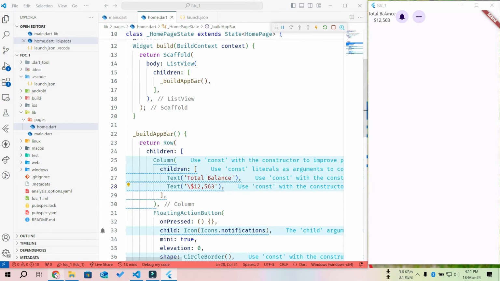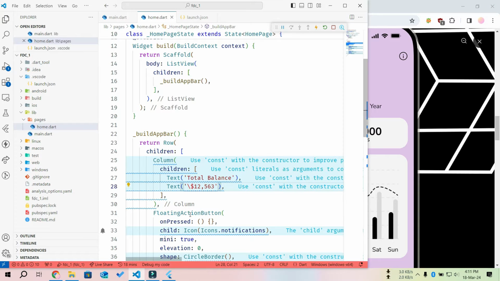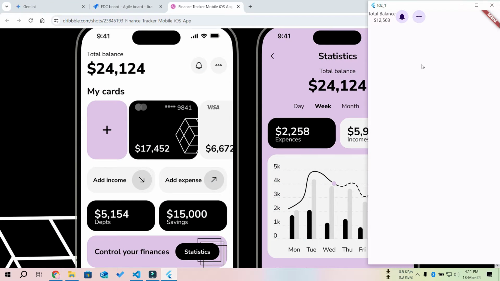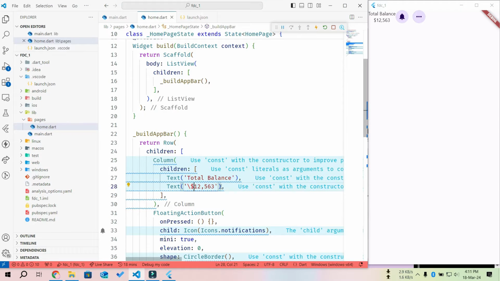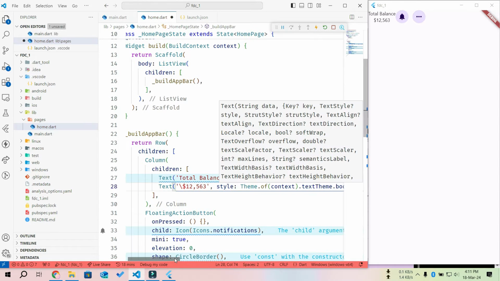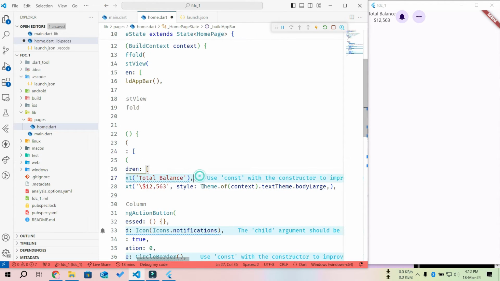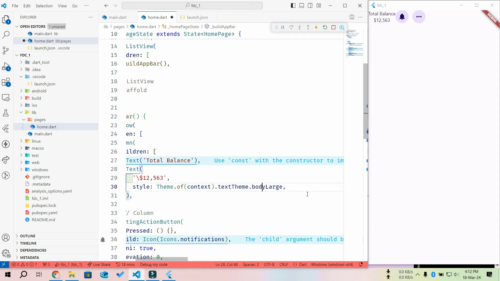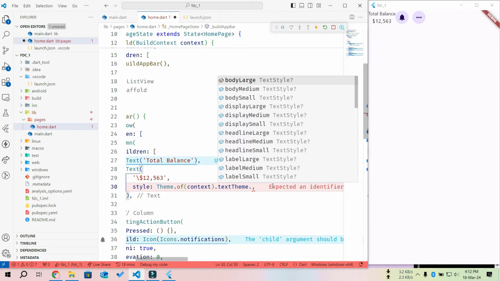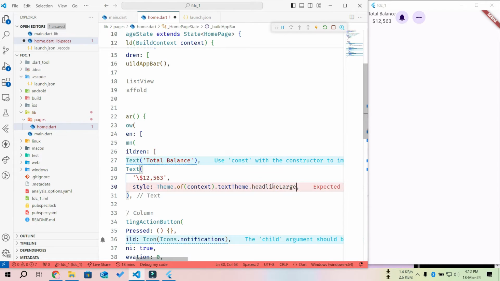Okay, so now we have to modify their sizes. The first one is showing properly. The title is okay. I have to increase the size of this amount. So here I can use style. What I'm doing is using the default styles provided by Flutter Material Design so that I don't have to hard code all the sizes and colors. I'm going to use the default body large style. Let's see how it's looking. So it's not what we want. Just use another style, maybe headline large will work fine.